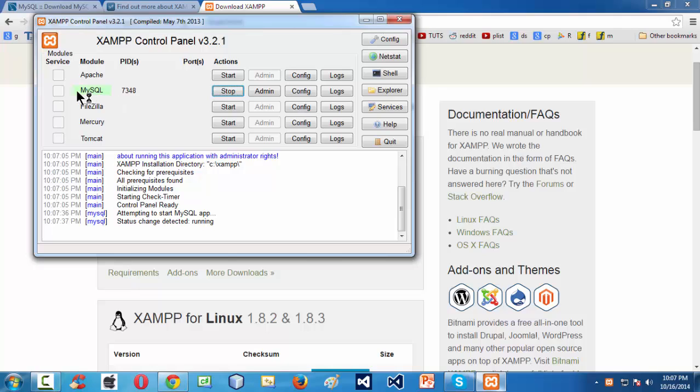MySQL is a server-side database which runs on a particular server at port 3306. This is a very important port number to remember. So here we have started the MySQL server.